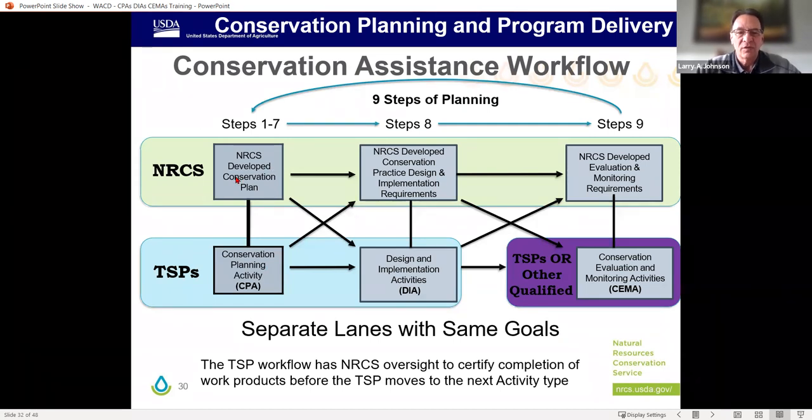I know you've seen this chart before, but what's important here is that we can mix and match those activities between the two workflows that we have here. This was something that was difficult to do before, but let's say, for example, NRCS develops the conservation plan, but we want to have a TSP do the design and implementation activity. We can do that now.